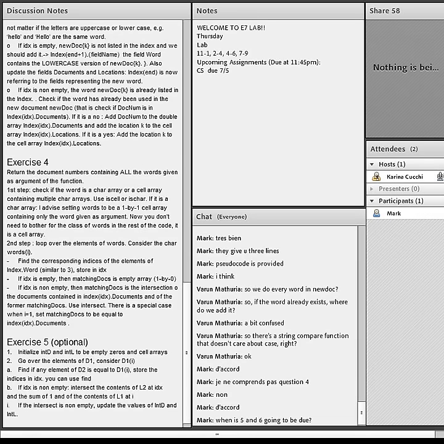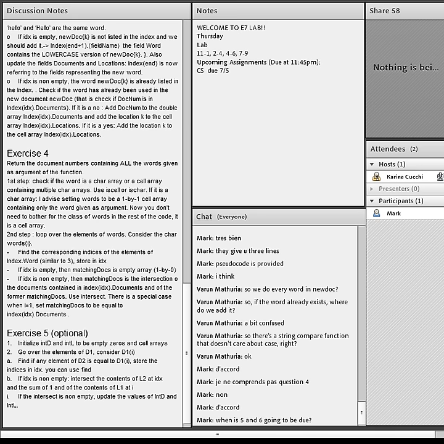And then if the IDX is non-empty, you update the value of int D and int L. Right, so I won't be going more into detail for this exercise. I hope that the pseudocode here that I wrote will be helping you doing that.